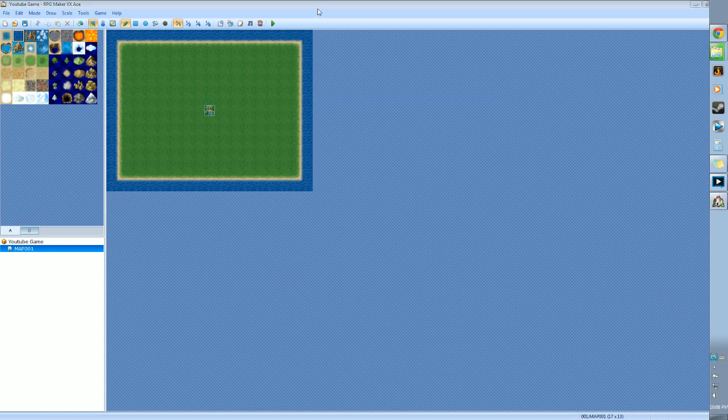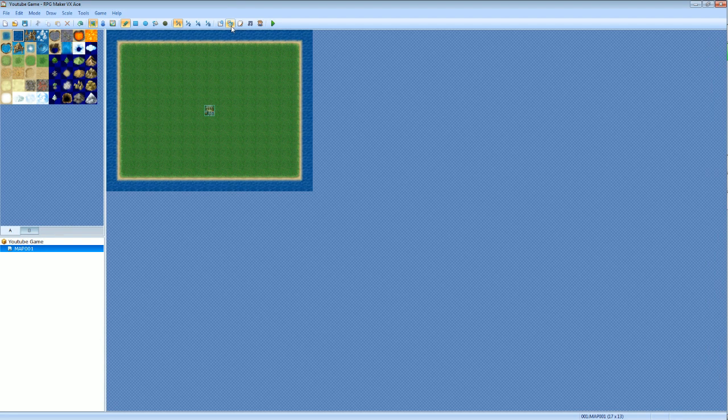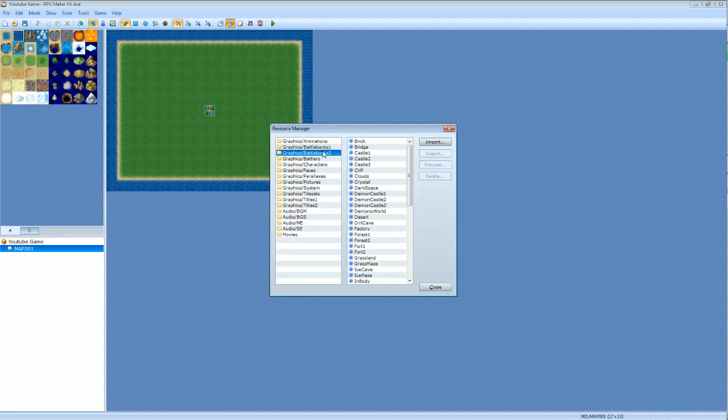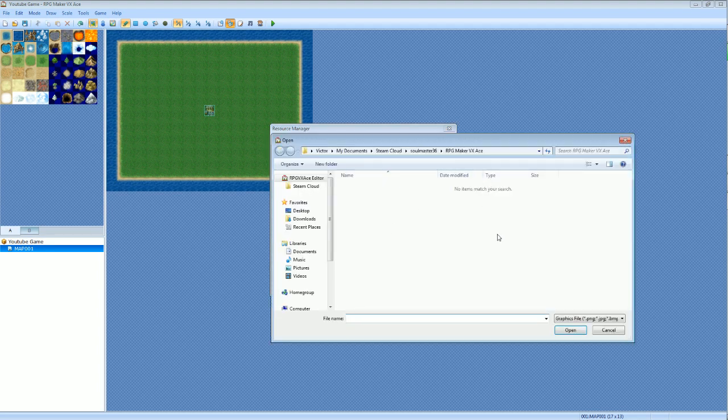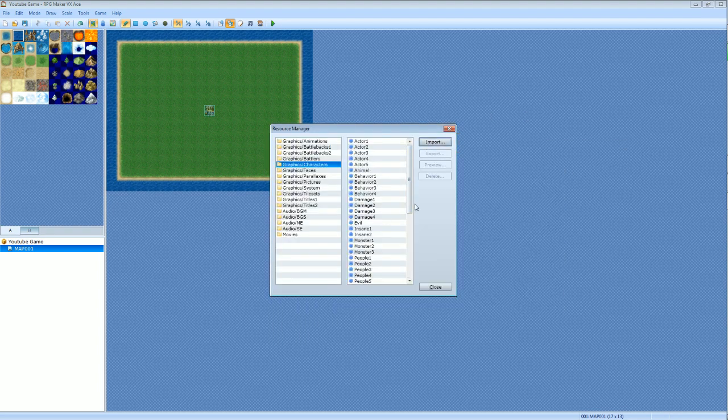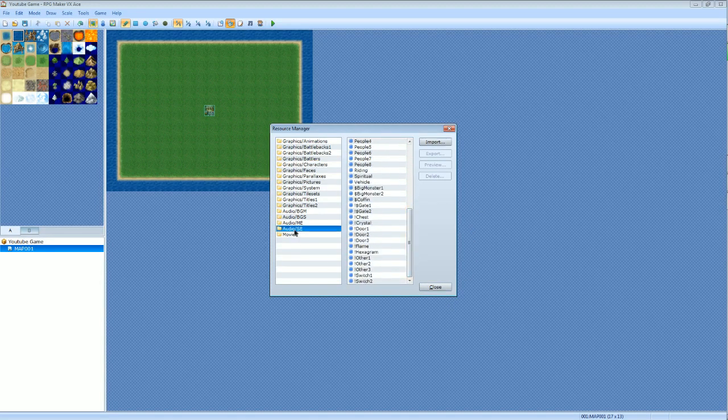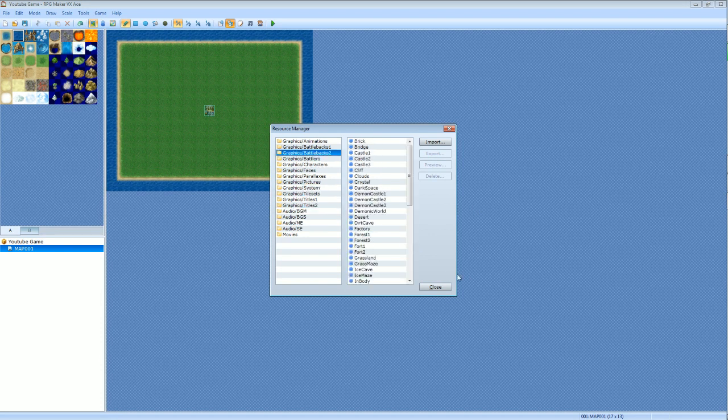Now you can move on to what we call the resource manager, which is right here. The resource manager is kind of like the folder option to import things. This shows everything that's in there. So let's say you want to add a new character. You hit the import button, and it takes you to the default area where your Steam is going to be. You click on there and you have it. Essentially, that shows you where everything is: your sound, graphics, everything like that.